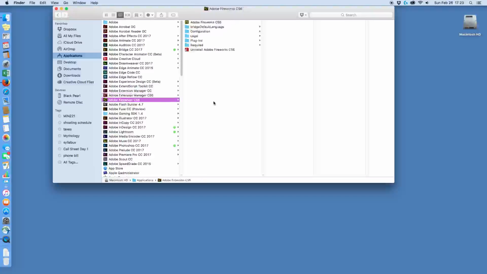Adobe Fireworks. Fireworks is another application that Adobe got when it merged with Macromedia and got Flash and Dreamweaver. Basically, at the time, the big four that Macromedia had were Fireworks, Flash, Dreamweaver, and a vector graphics program called Freehand.